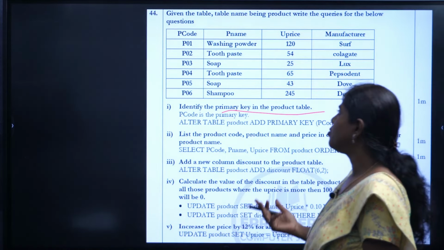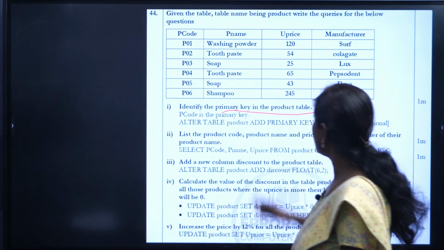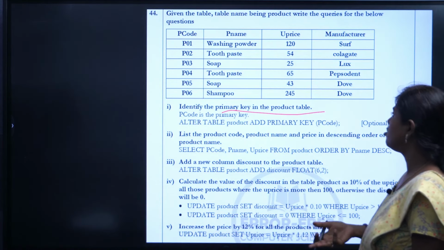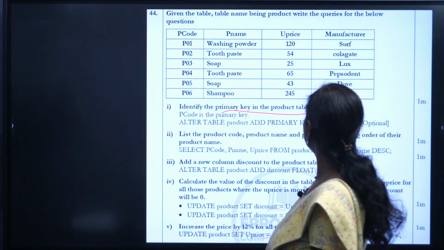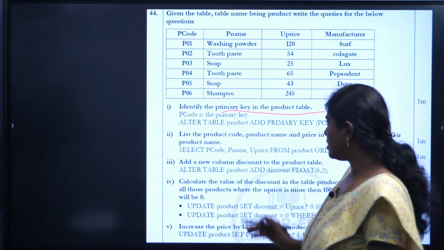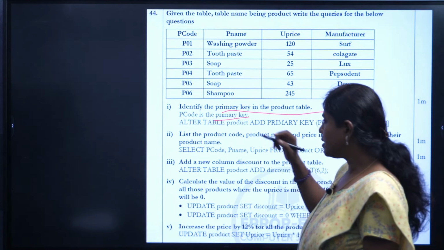See, the primary key should be unique. Definitely toothpaste cannot be the same. The price also can be the same. Manufacturer also we can't say. Dow, everything is the same only. Okay, and then we need to go for P code only. Product code, I mean to say. So P code is the primary key.